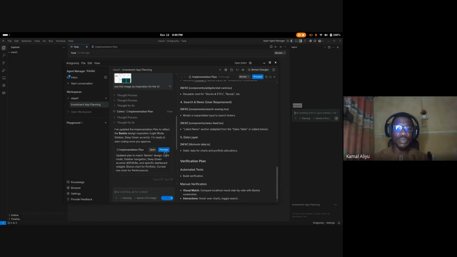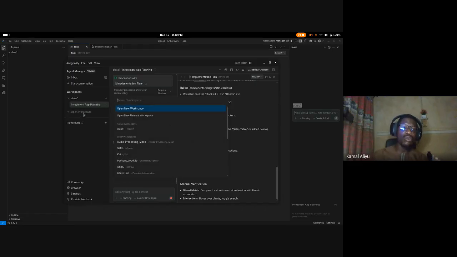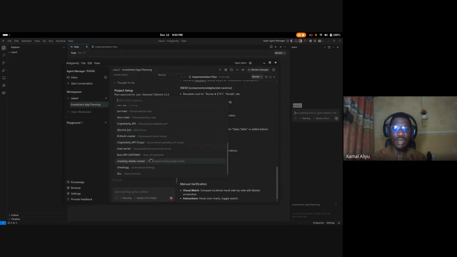So if I just click on proceed, it's going to continue and start building the app for me. I can also create another workspace. I can open a new workspace. I can open a remote workspace. If I have other projects, I can open them as workspace.